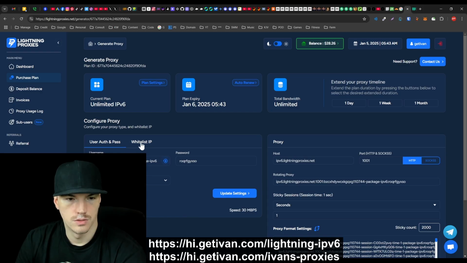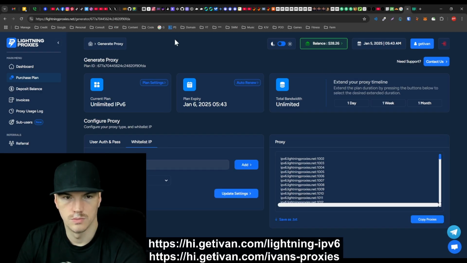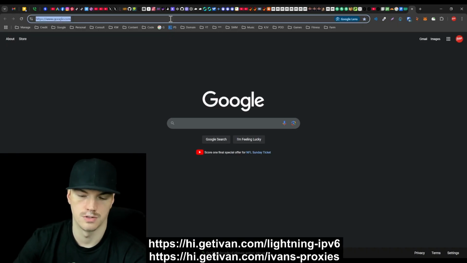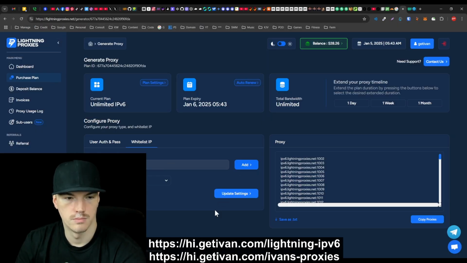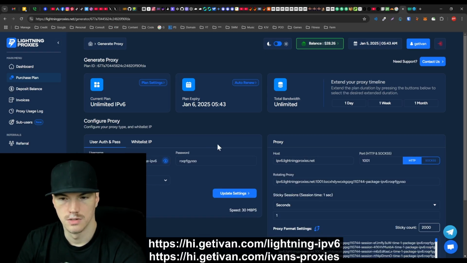I'm going to go to this whitelist IP. This is the more secure way to do things. Let me come over here and open up a tab, and I'm just going to search, what is my IP? Then I'm going to go in here and add my IP to the safe list, and then it should be good to go.